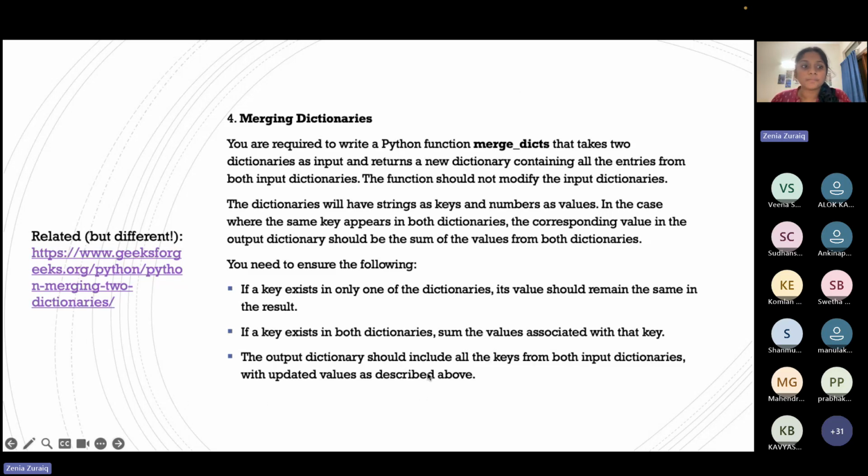So write this program. There are some related ways of merging two dictionaries here. You can look at it in your spare time. Here, this is slightly different. Here, you're asked to sum the values. In the related one, that is not the case. So that's why I have mentioned this is related, but it's different. Here you can see a few more programs on merging two dictionaries. In any case, now you can try doing this program. I'll give you some time to figure it out.